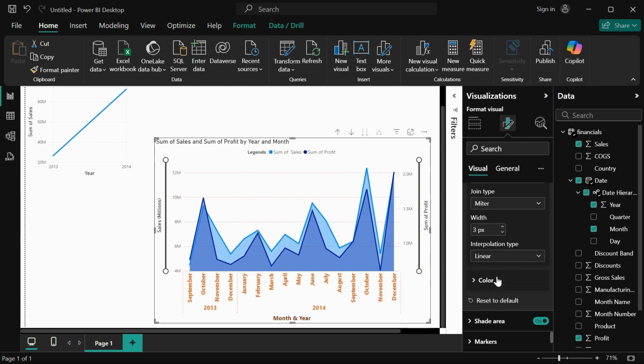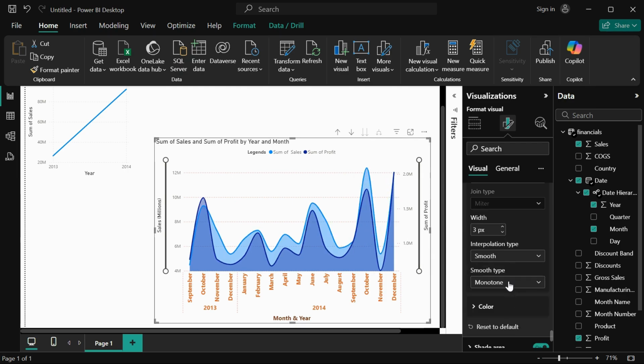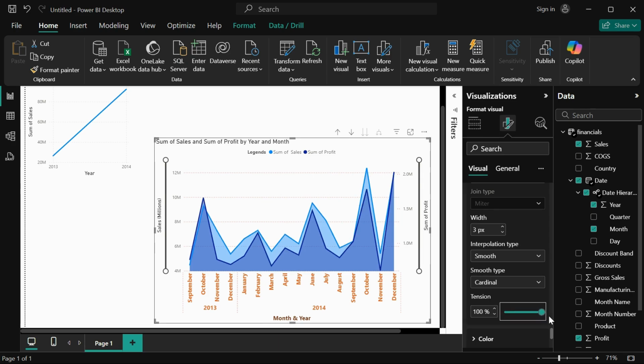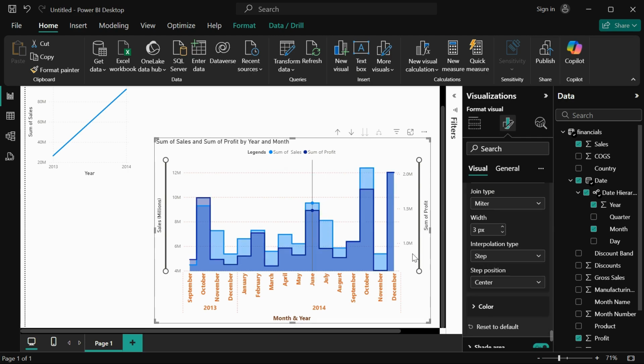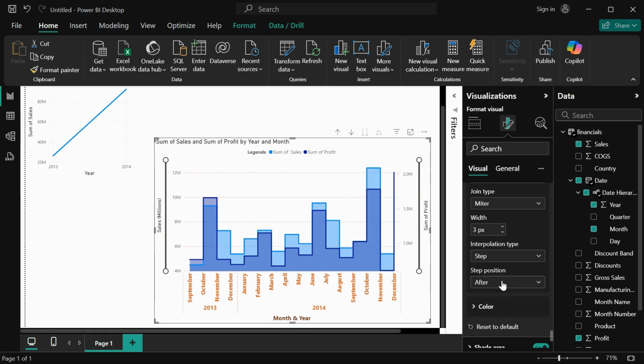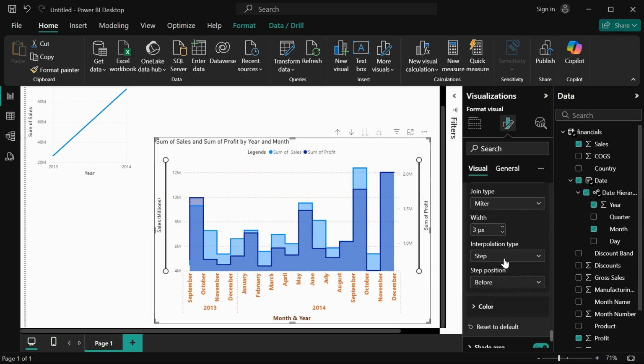These are linear, smooth for these curves, and steps or cardinal for steps, right? For cardinal you can just smooth. This is a smooth type. You can increase or decrease the curve here, right? And for step, it will show you the step at center, or you can show it after, or you can keep it on before, right? The most used one is linear.